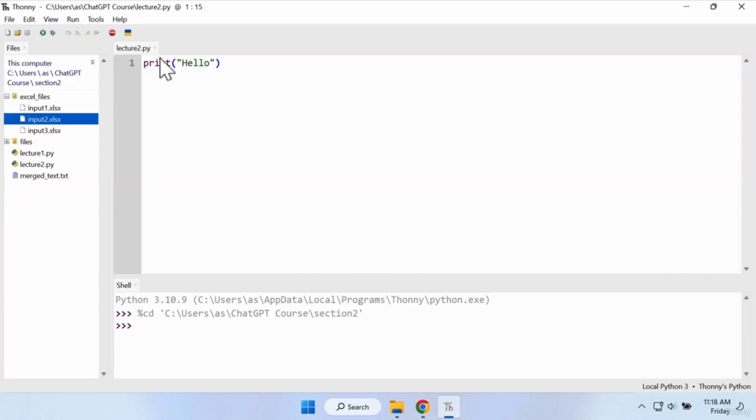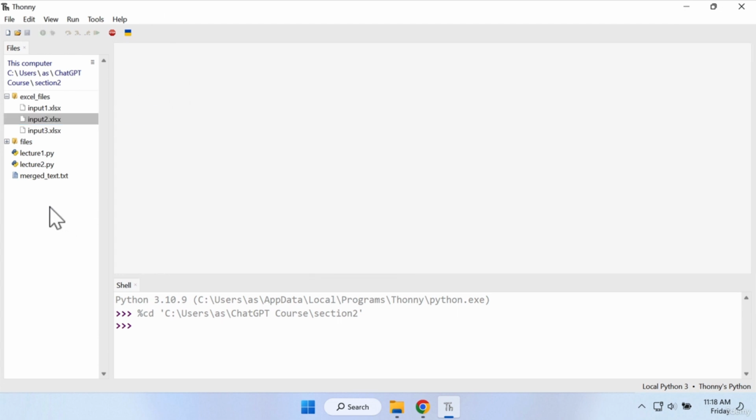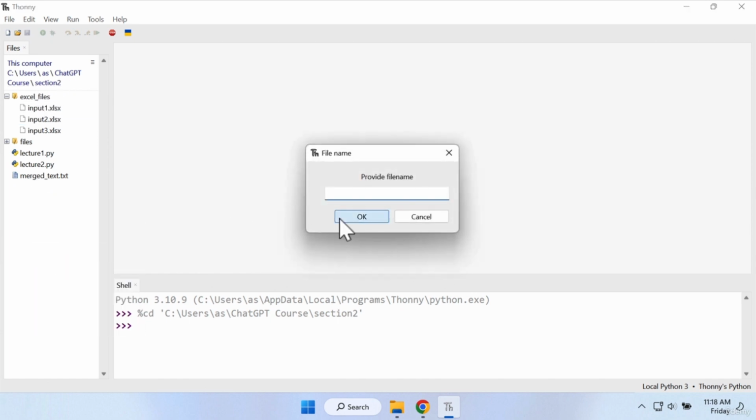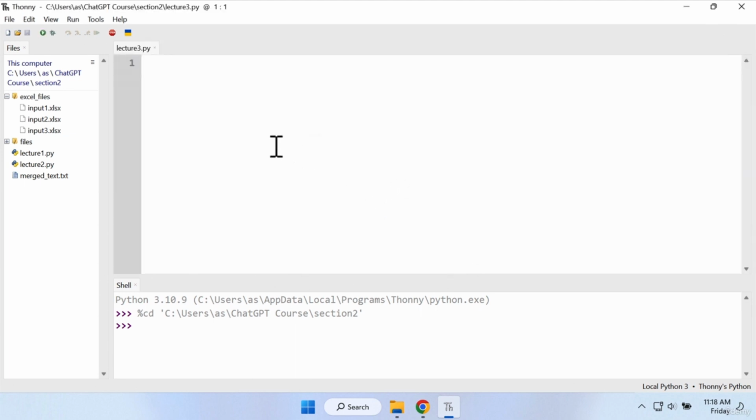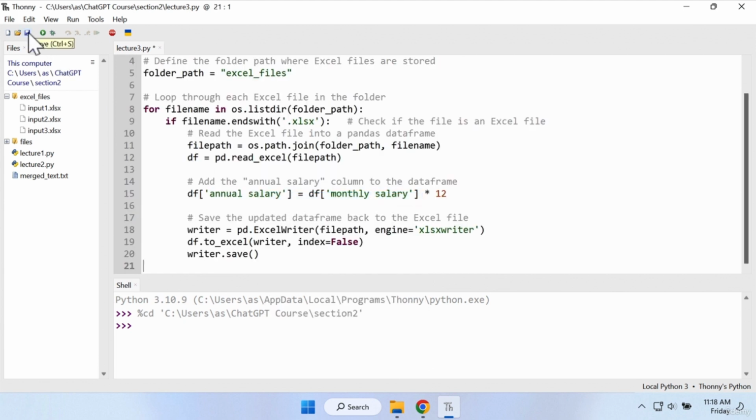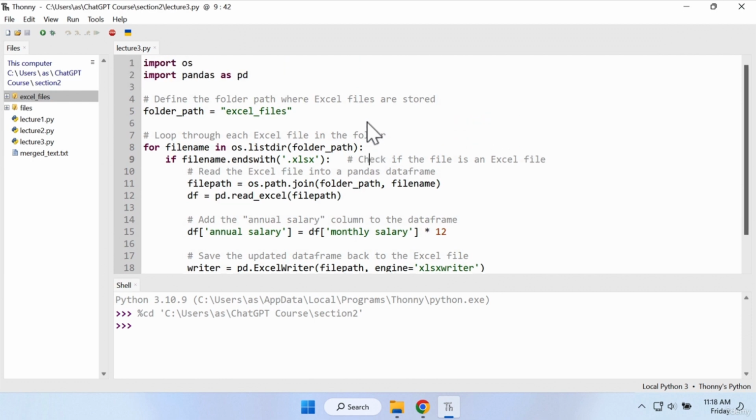Go to Thonny. Let's close everything we've got here. So I am in the section 2 folder. In here I'll create a new file, lecture3.py. Place the code there, save, and you've got this lecture3.py in here. In the same directory we have the Excel files folder, so lecture3 Excel files. Now let's run this and you're gonna get an error and we'll fix that error in the next video.